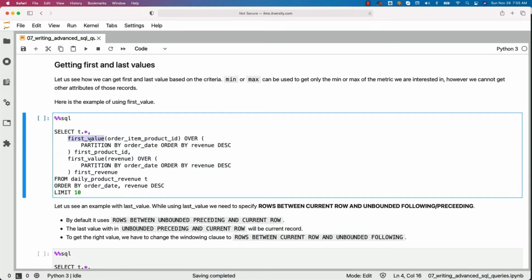You just have to say first value, then the attribute, then over. As part of the over, you can specify partition by like this and then order by. If you want to get the maximum metric attributes, then you have to sort the data in descending order if you are using first value. If you are using last value, you have to sort the data in ascending order. We will see the example with last value at a later point in time.